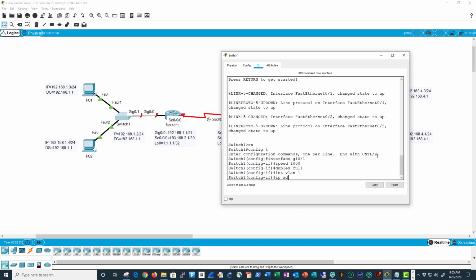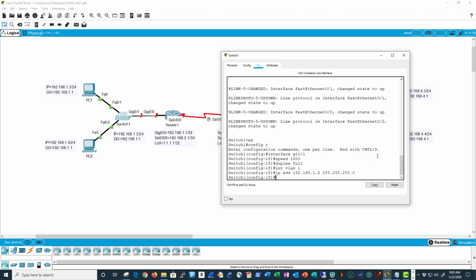And we're going to say IP address. You can abbreviate; you don't have to type out the full command, so I usually just type IP space add. Then we're going to put in 192.168.1.2 space 255.255.255.0. Enter. Now your VLAN 1 interface is shut down by default, so we want to bring that up by doing no shutdown.